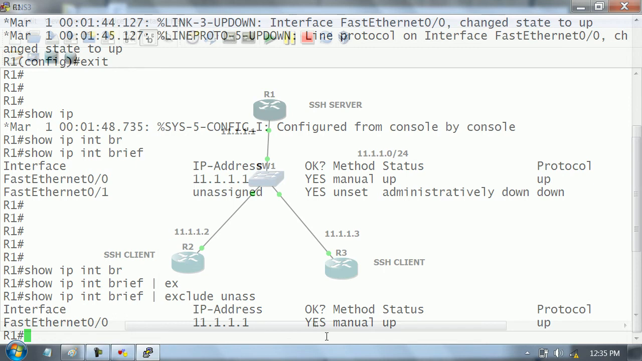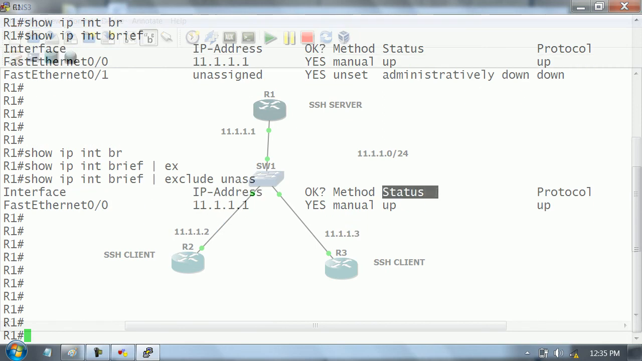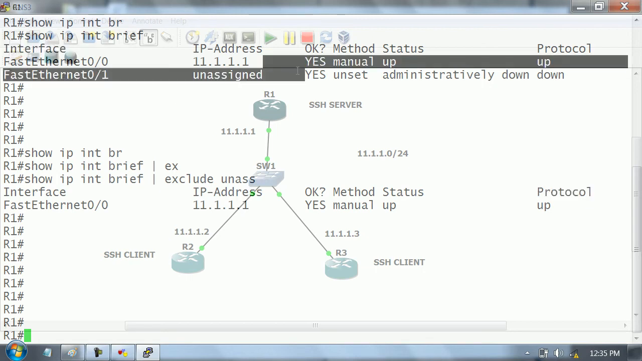Next thing. What do you mean by status and what do you mean by protocol? Yes. This was the overall output. Anywhere you can see it's written like assigned.